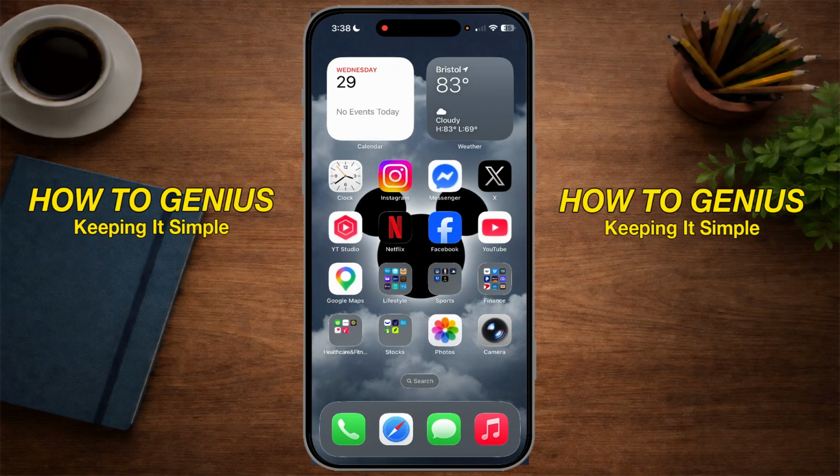Okay. In this video, I'm going to show you how to change your home address on Google Maps. So let's say you had an address there, you want to change it, maybe you moved. It's real easy to do.